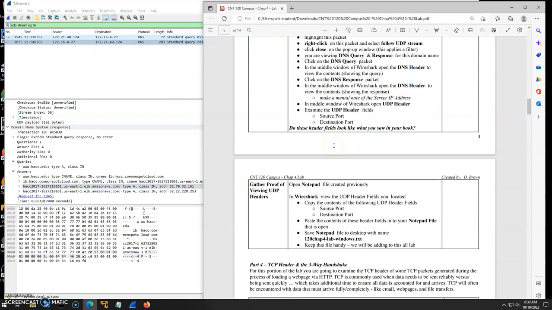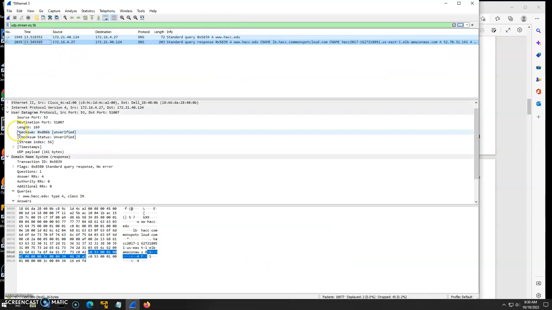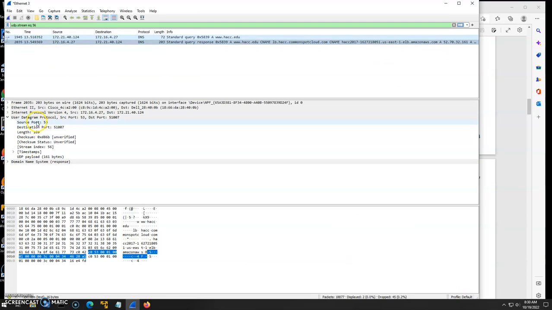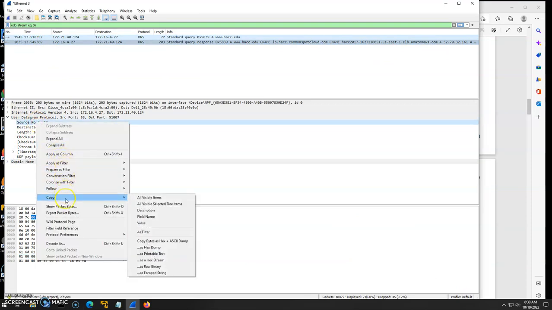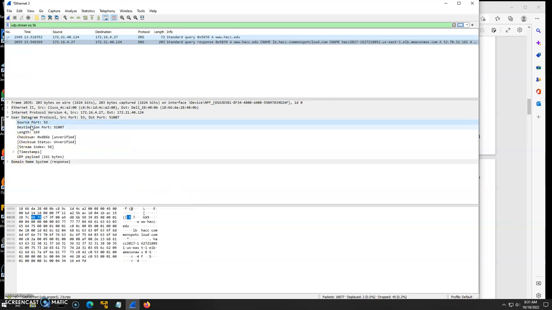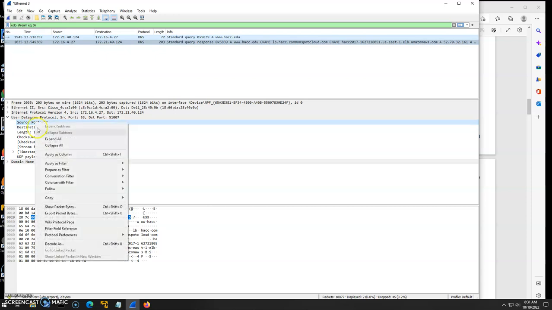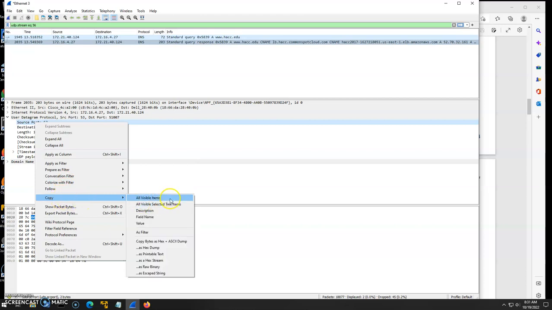Okay, so in here, we want to copy the source and destination ports and put them into my text file. So we'll look at, we can do the response, that's fine. And I'm going to, let's try this again. Let's try the whole copy. Let's do visible. Let's highlight these two. And we'll do copy all visible items.